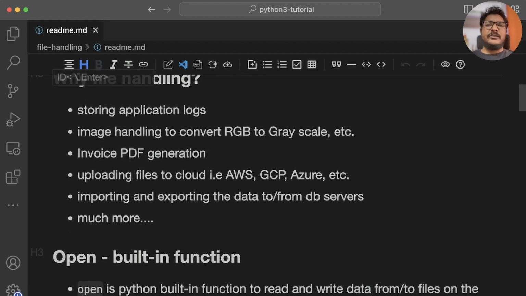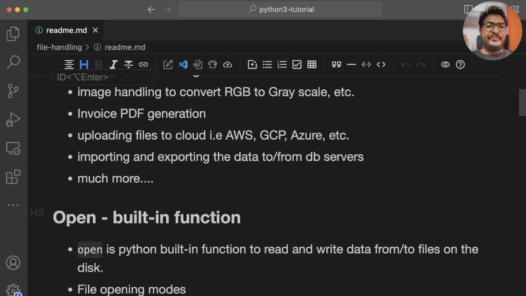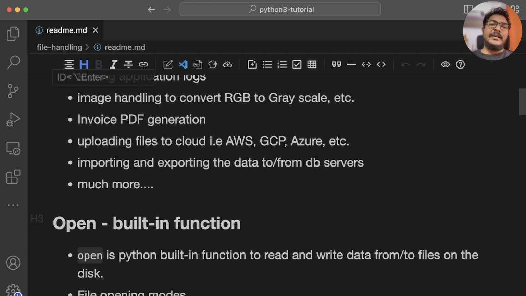Storing application logs. Let's say we have a web application and we want to store the logs to a file, and then we can use it there. And image handling to convert RGB to grayscale. So let's say we want to convert the color image to a black and white image, and then we just load the image onto the memory, and then we apply some operations on it to convert that to a grayscale or a black and white image.